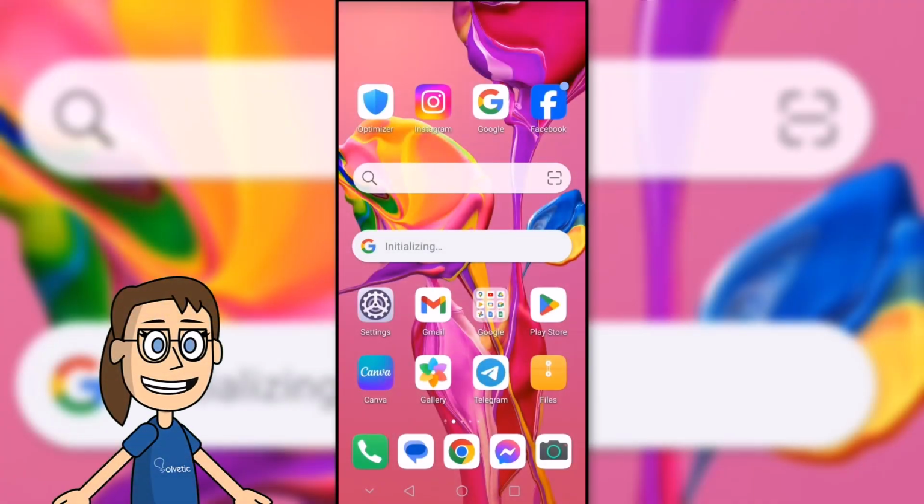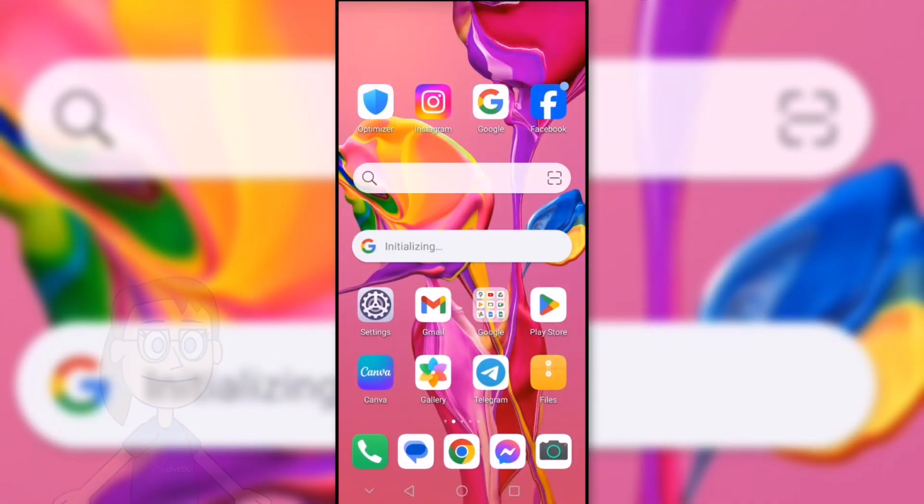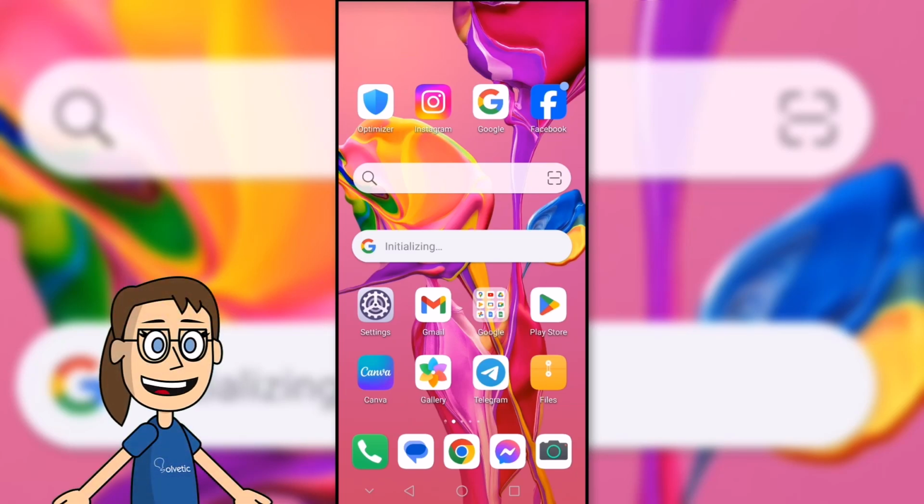Today in Solvetic, we will see how to set Google Chrome as the default browser on Android. Once we have Chrome installed on our phone, we will do the following. We open the mobile settings and then enter applications.